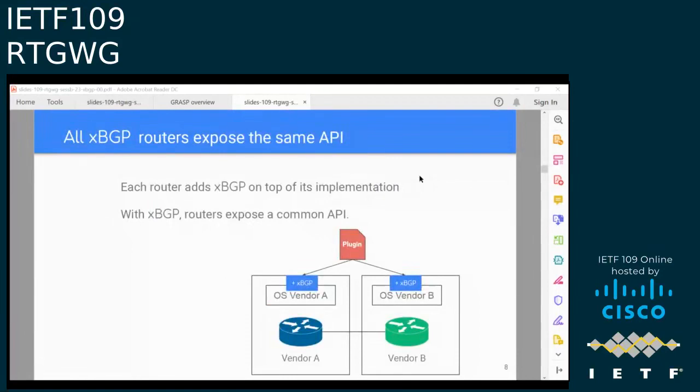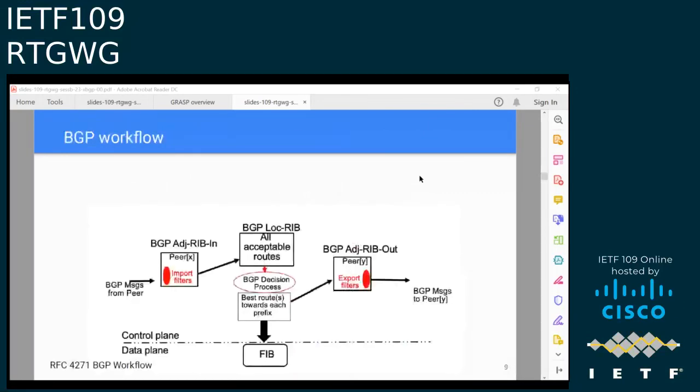So different routers expose the same API, and you could consider a routing protocol implementation as a kind of microkernel that exposes a set of system calls. By using these system calls, you can extend the routing protocol. And we have done that with BGP, and let me explain briefly how the solution works. Next slide.